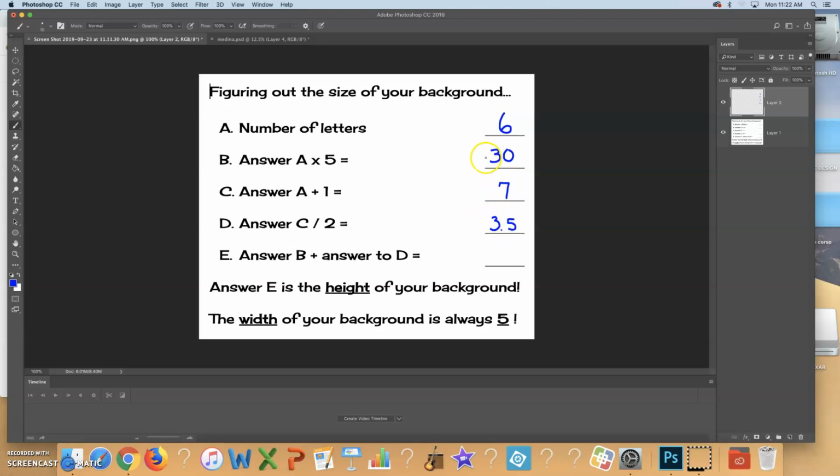This number represents the space you need for the letters. So the answer to B, and the answer to D is going to be the length you need. So we take 30 plus 3.5. The answer is 33.5. And the answer E is the height of your background. The width of your background is always 5.